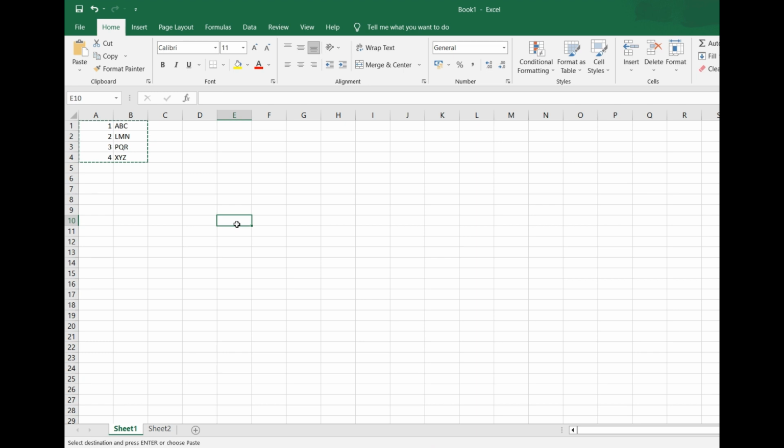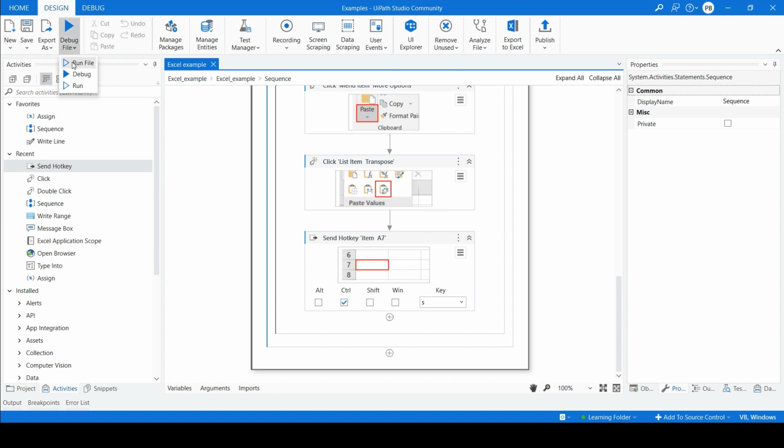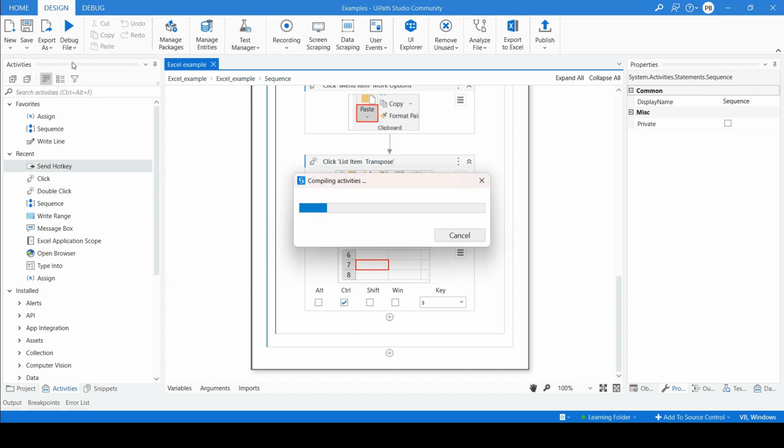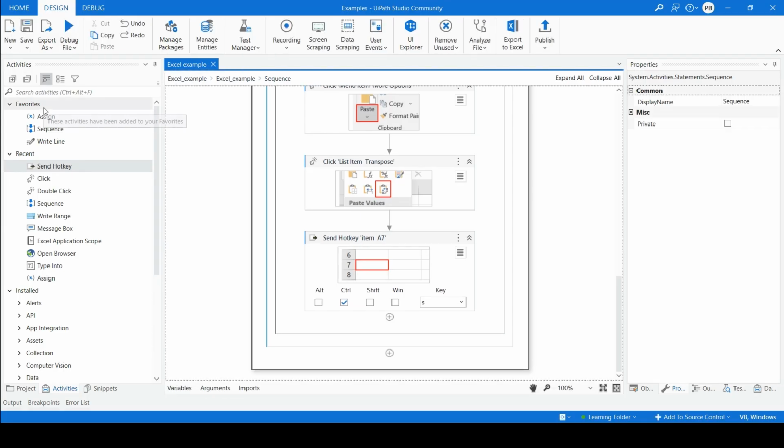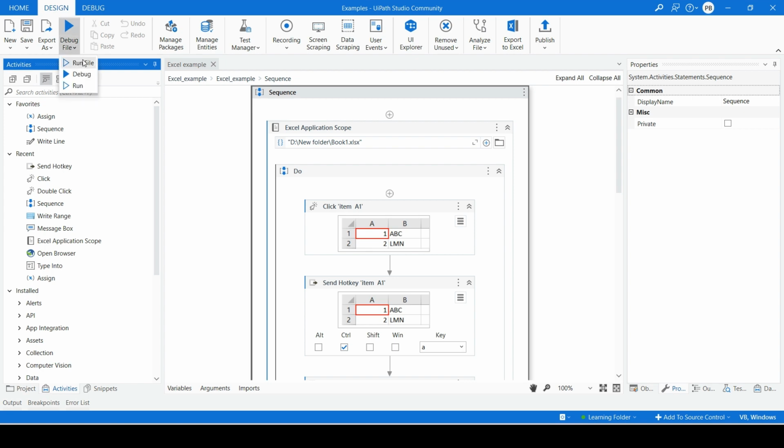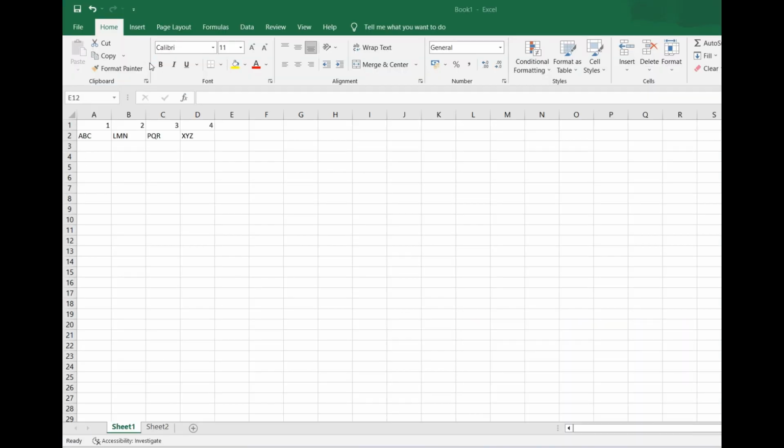Go back to Sheet 1 and unselect the selected cells. Click on Run File from the Debug File dropdown. As you can see, the automation process took place accurately and data got saved as we wanted. As you can see, it also works if the data is given in reverse order.